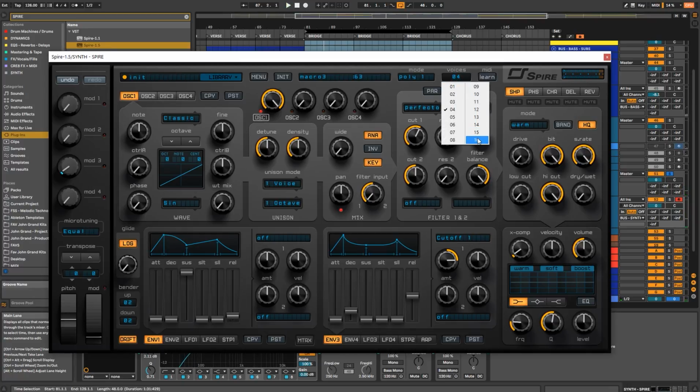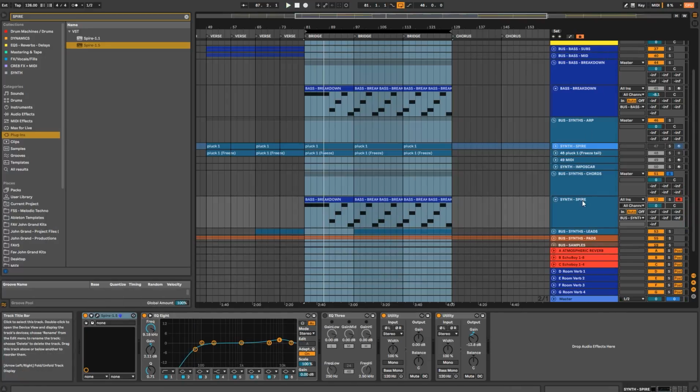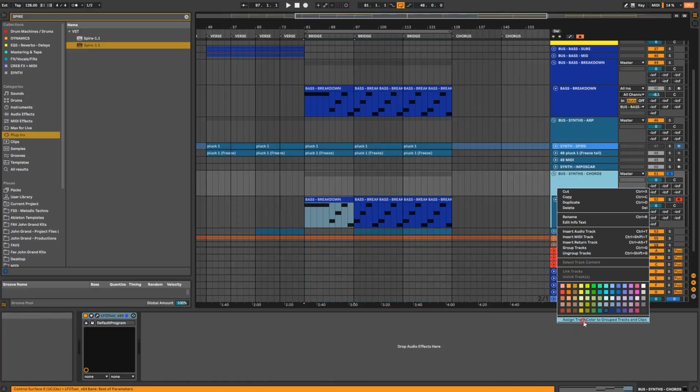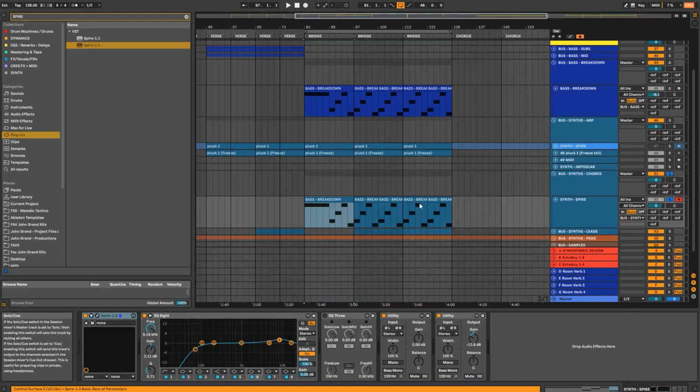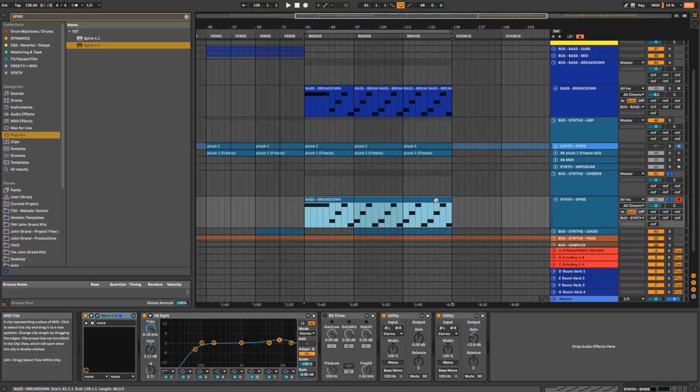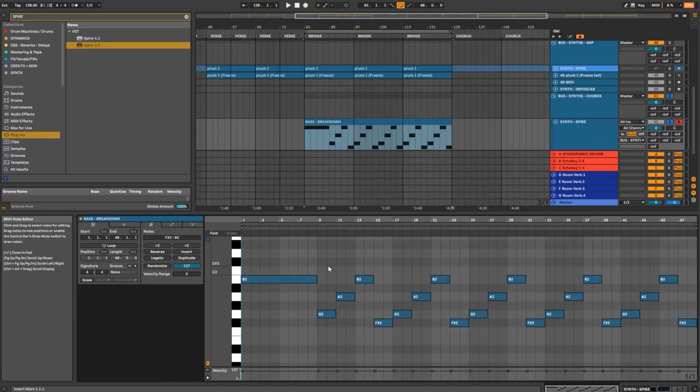We're going to change the voices to about 16 because we're going to be stacking this chord quite a bit, and with more voices you'll be able to get the sound to shine the way you want it to. So now it's time to start building these chords.